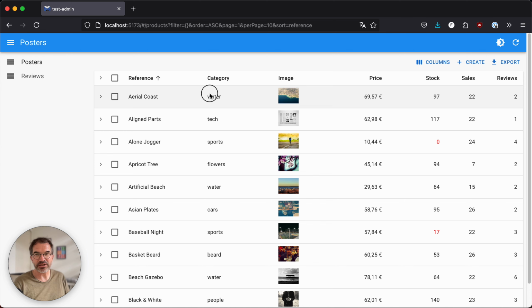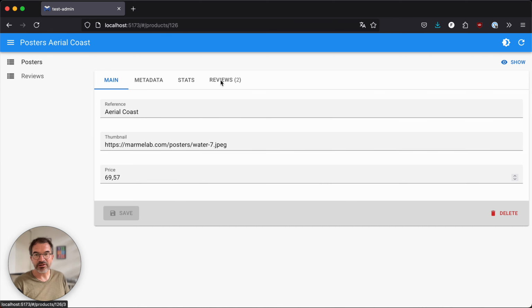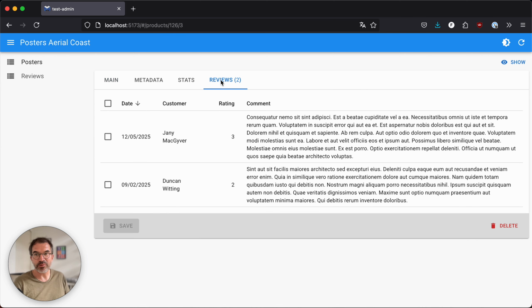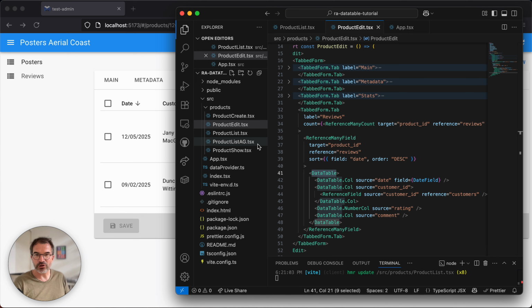Let me show you another example with here the reviews tab of the poster detail. You can see that I rendered a data table here as well. It's not in a list view, but it renders in a list context, so I can use data table as well. Let's look at the code.